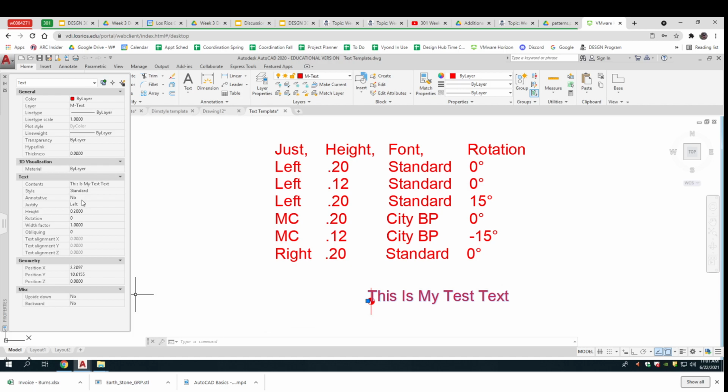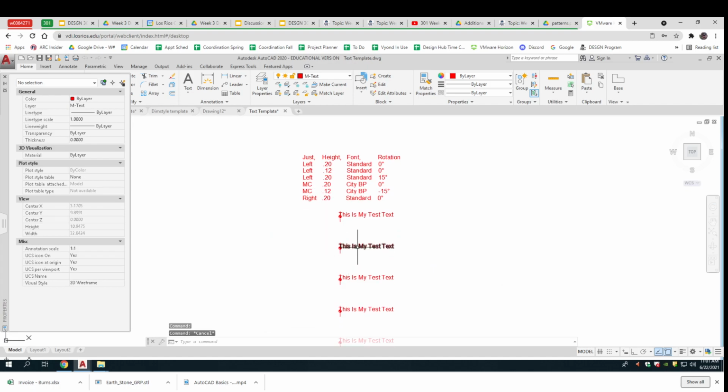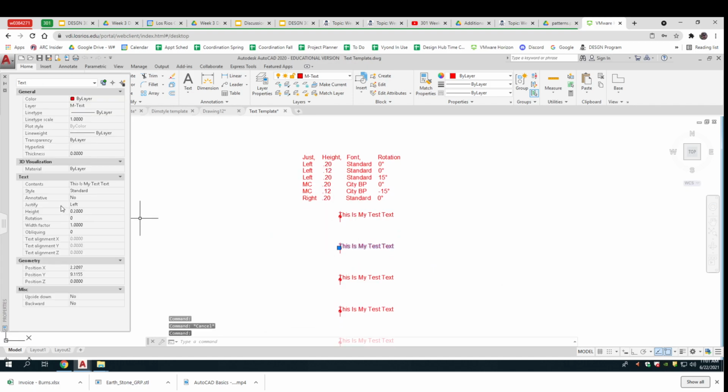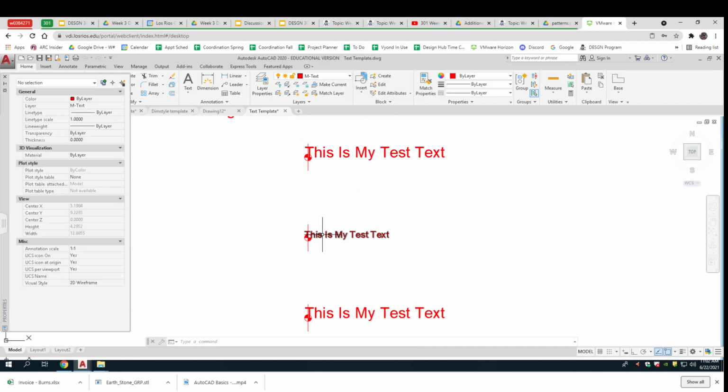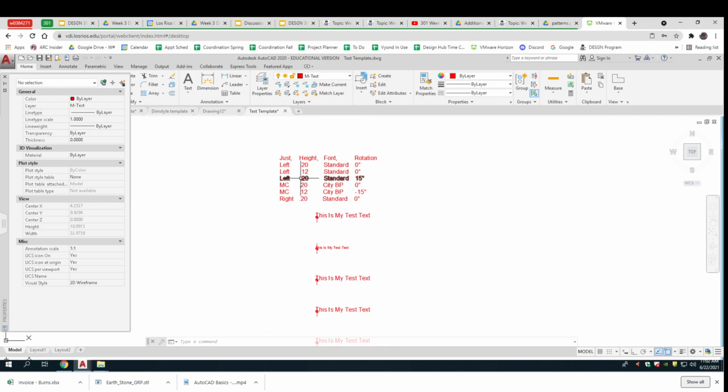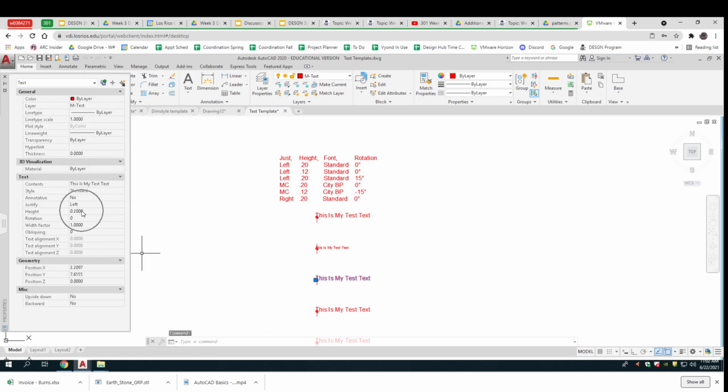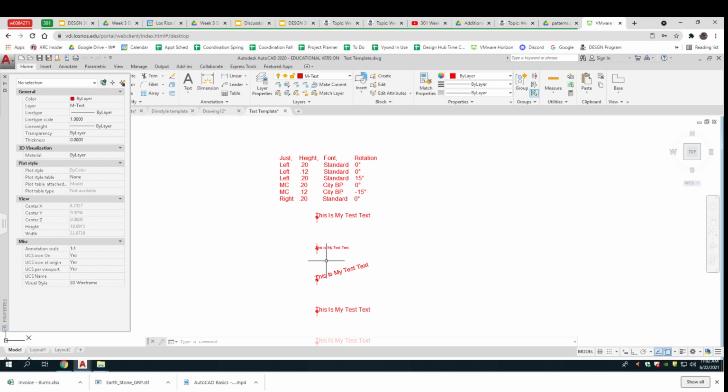So if I click on it, here I see standard, left, 0.2, no rotation. That one's okay. My next one, I want to be left, 0.12, standard, no rotation. And the next one, I want to be left, 0.2, standard with a 15-degree rotation. So left, 0.2, standard, rotation 15. So I'm just giving you the chance to show that you have an opportunity to change these.